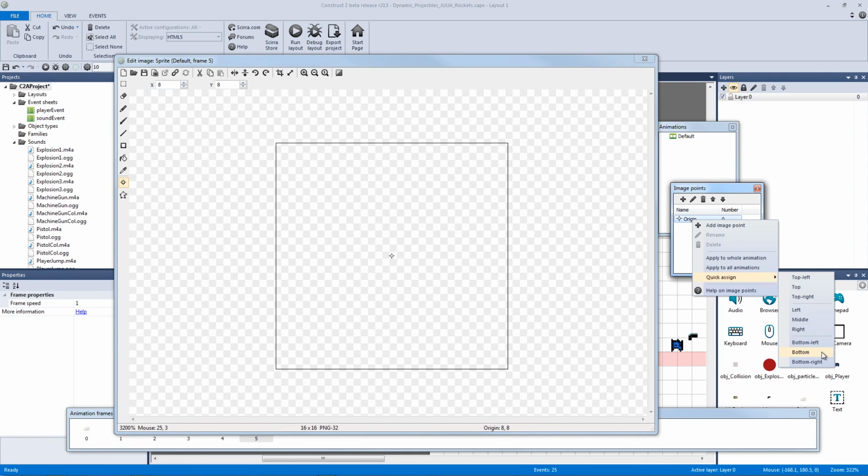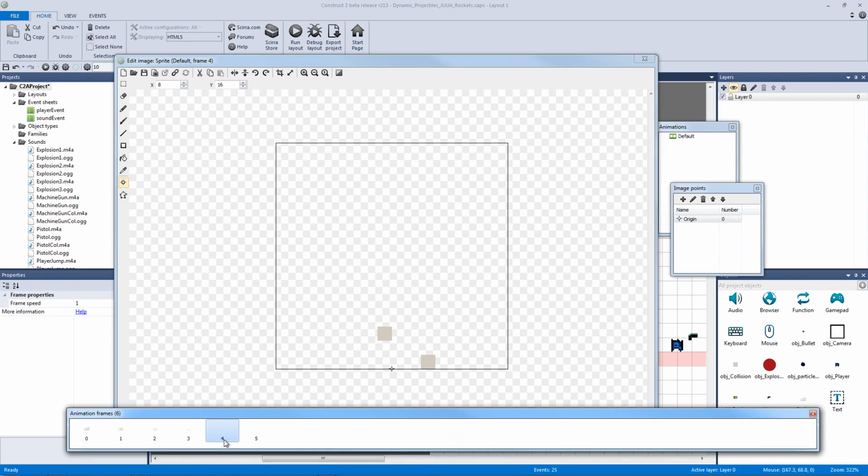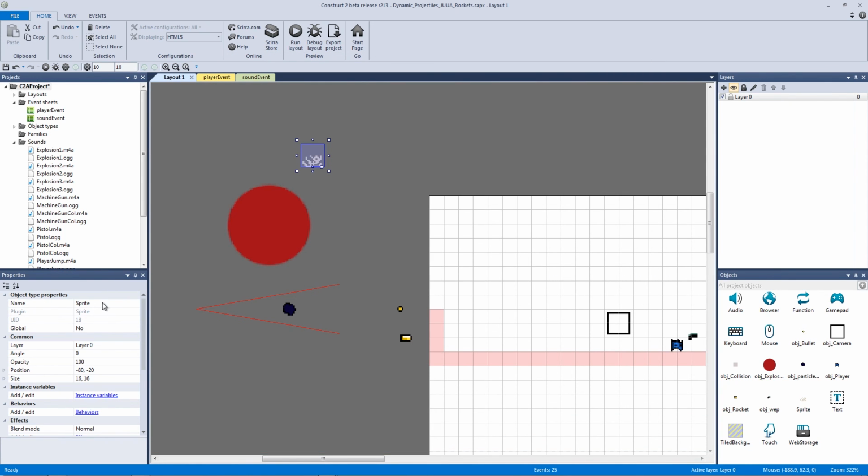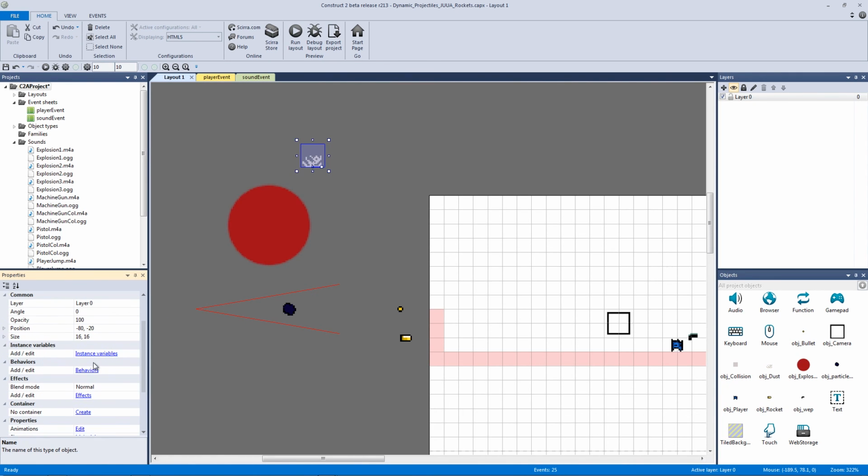So let's go to the bottom, and then let's say apply to whole animation. Now with the origin point tool selected, let's double check all of the animation frames here, and it's going to look fine. It's going to do this cool little fade out effect at the end. Let's exit out of this, and let's call this our object dust, obj dust. And let's also give this the fade behavior.